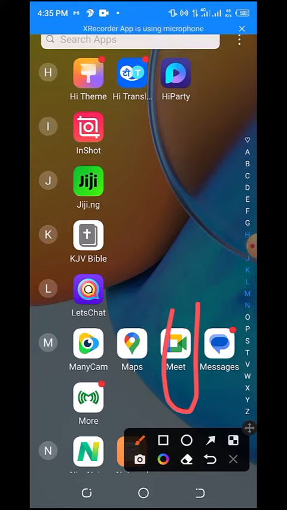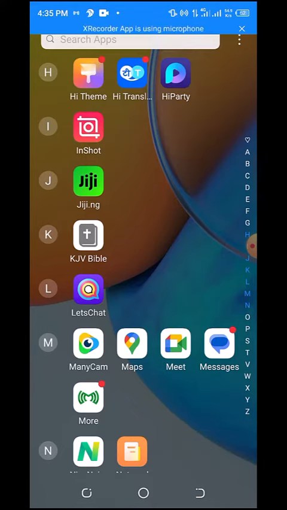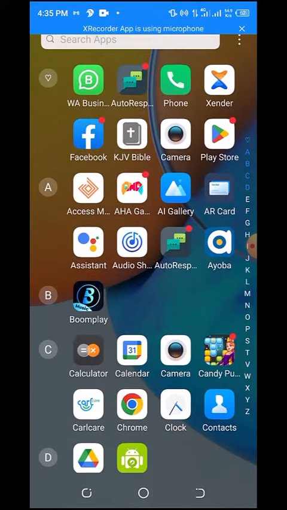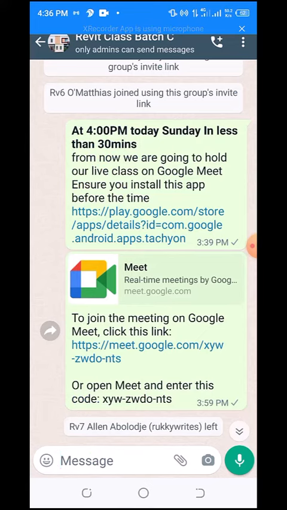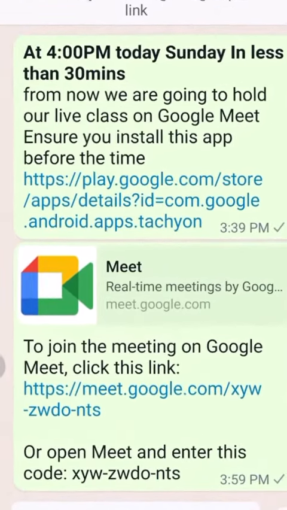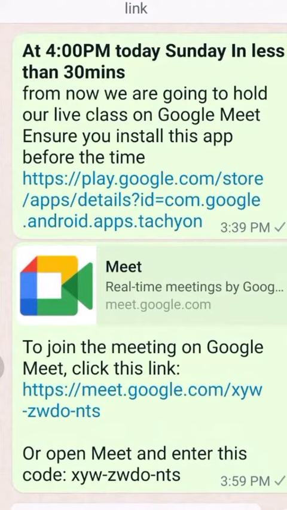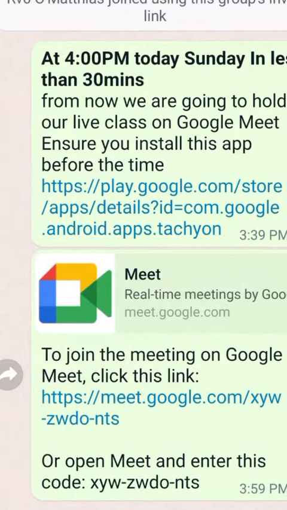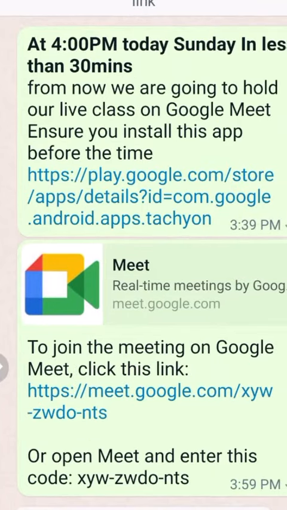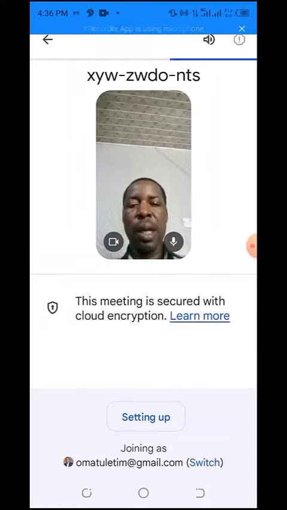When you have installed the app, when it is time for the meeting, you go to your WhatsApp. When you go to your WhatsApp, you will see the link I sent to our WhatsApp group. Simply tap on it. For instance, this is the link. You are going to tap on this link here. It will take you to the meeting immediately. This is it.